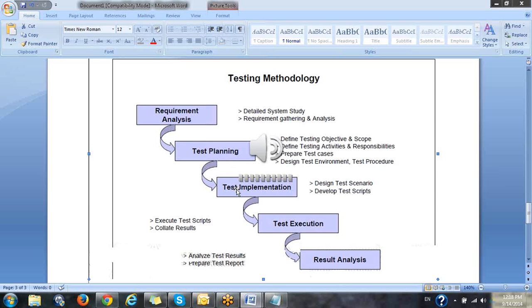Next comes the test implementation. In the test implementation, we will be using a tool. Loadrunner is one of the tools we use for performance testing. For the 5 requirements I have finalized, I will prepare scripts and do an execution with the load. This load can be 10,000 or 1500; it depends upon the business. Here I will do an execution and finally submit the results.